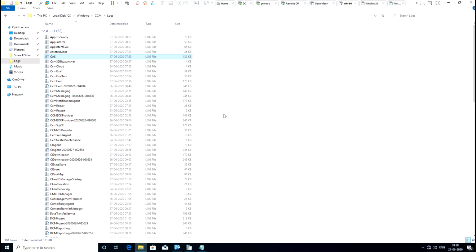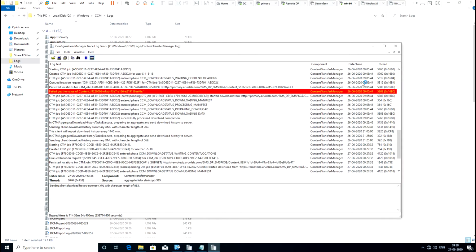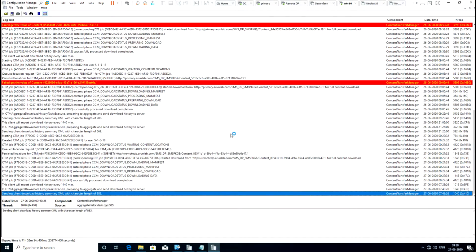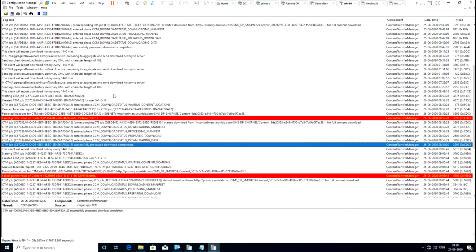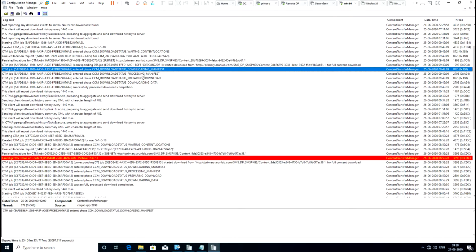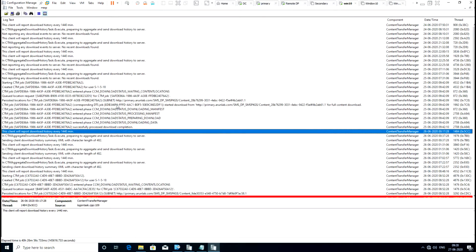Now look in the content transfer service manager. Here you can see the same thing: successfully processed download completion. The data has been successfully downloaded. Here you will find only this information, whether the content has been successfully downloaded or not, and using which method.